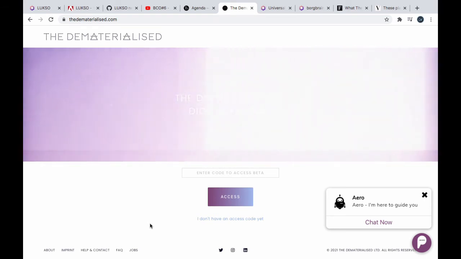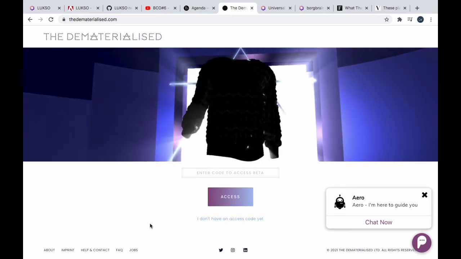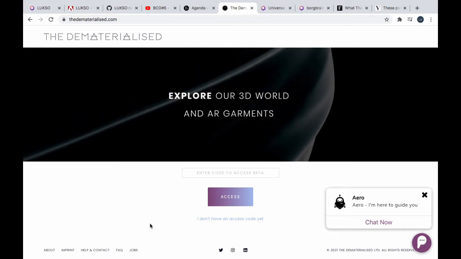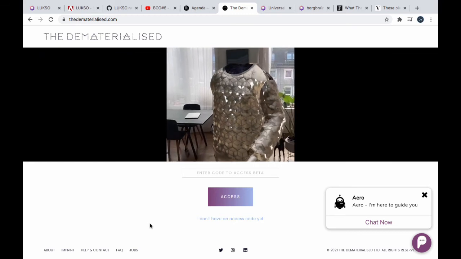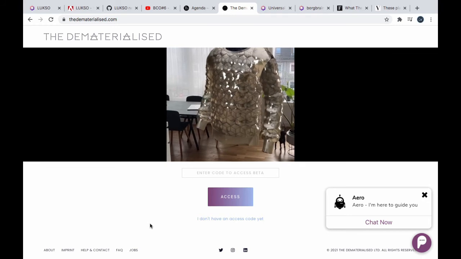The destination for digital fashion. So see that? This is an NFT. It is a wearable sweater. Okay? Now this is, I think this is significant, and I'm pretty stoked. I got one of these sweaters.